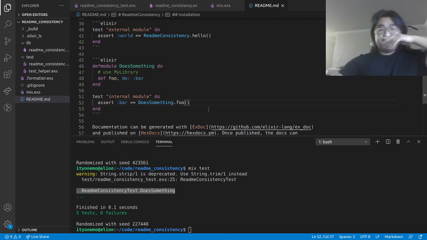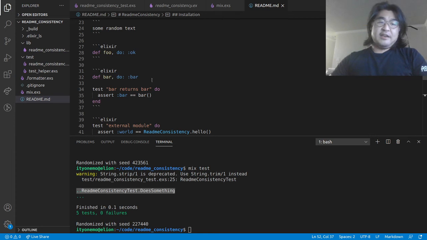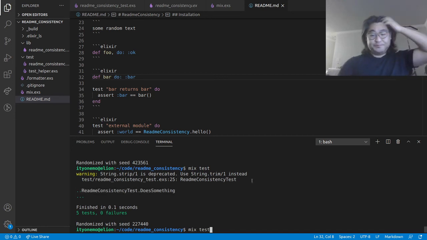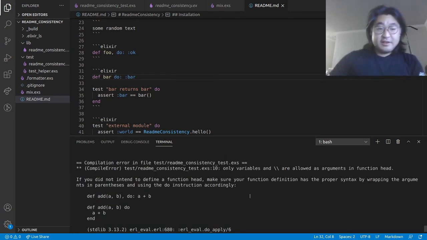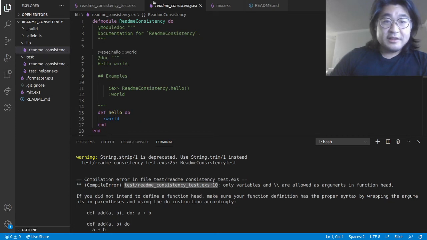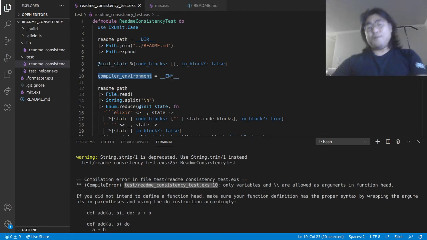What happens though if I do something dumb, right? And I make a mistake in my syntax. So let's say I do this, def bar do bar. Now the problem here is that it says compile error, test readme consistency test exs line 10. Let's go to that line of code. That line of code is here, and it's of course pulling the compiler environment from here.